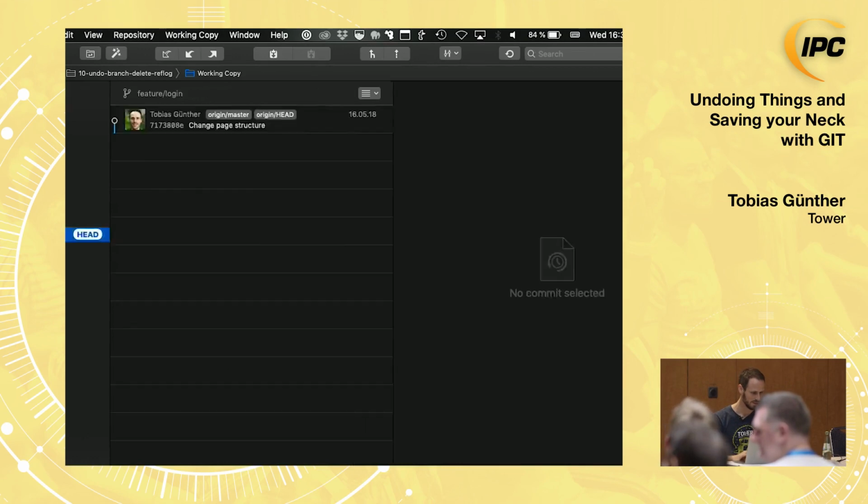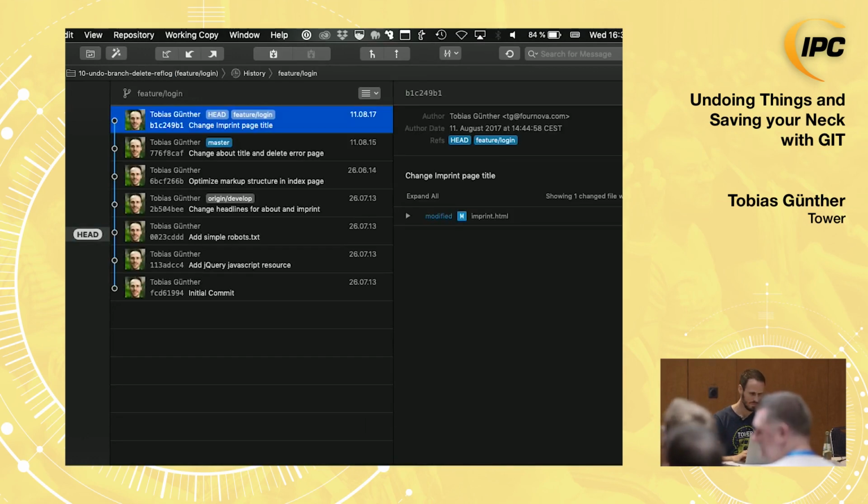All right, so let's look at the scenario. Yeah, so we have this beautiful feature branch here, feature login. And we indeed have a commit that is only present here. So if I am going to delete that, we are going to delete data. We are losing data. Serious.